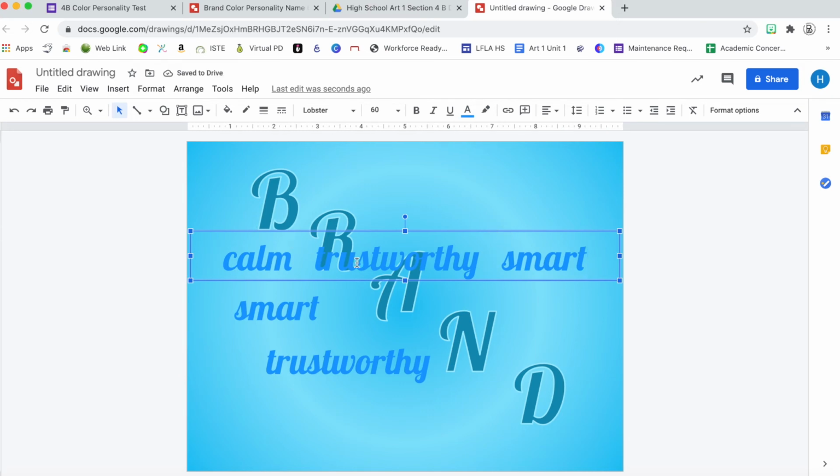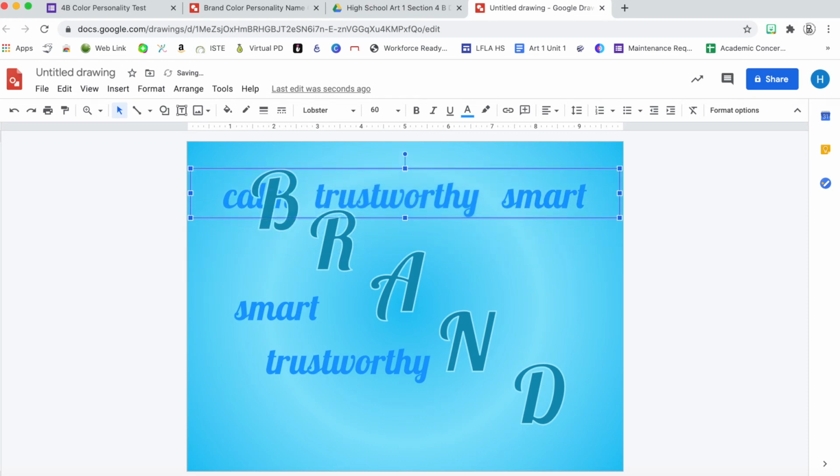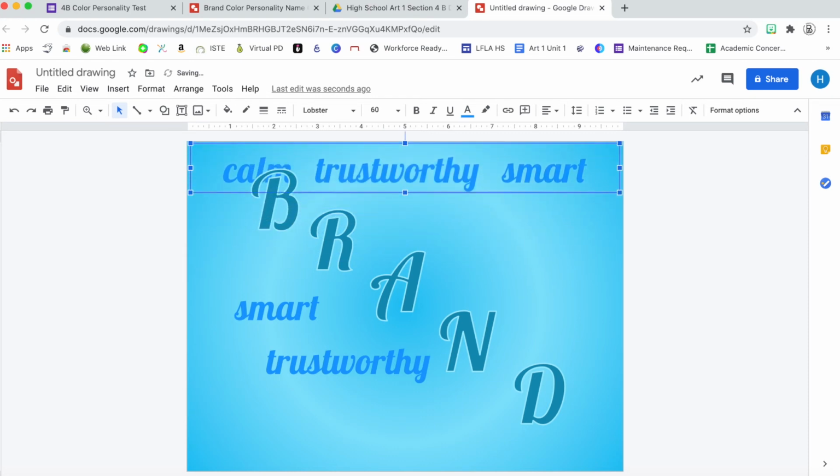And I like the way this is looking, but I don't like how it's in front of my name. If I hold down the Control key on the keyboard and I click my down arrow, it should go behind my name. So now it's moving to the background.